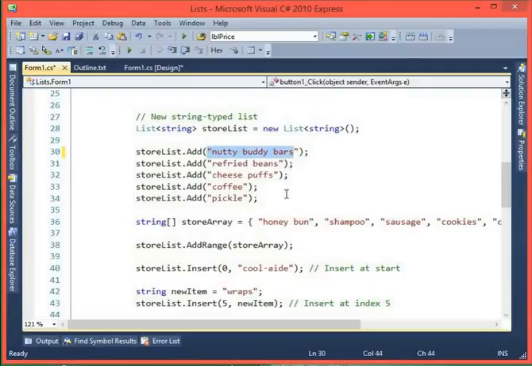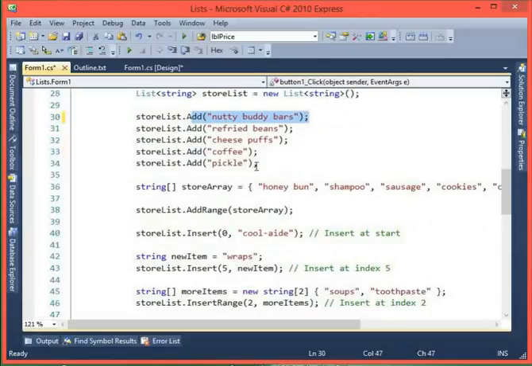And just like with arrays, the lists use index numbers starting at 0. So this will go to the 0th index position, right? That first position, which is index 0. I know that's a little confusing at first. So I add 4 more strings.